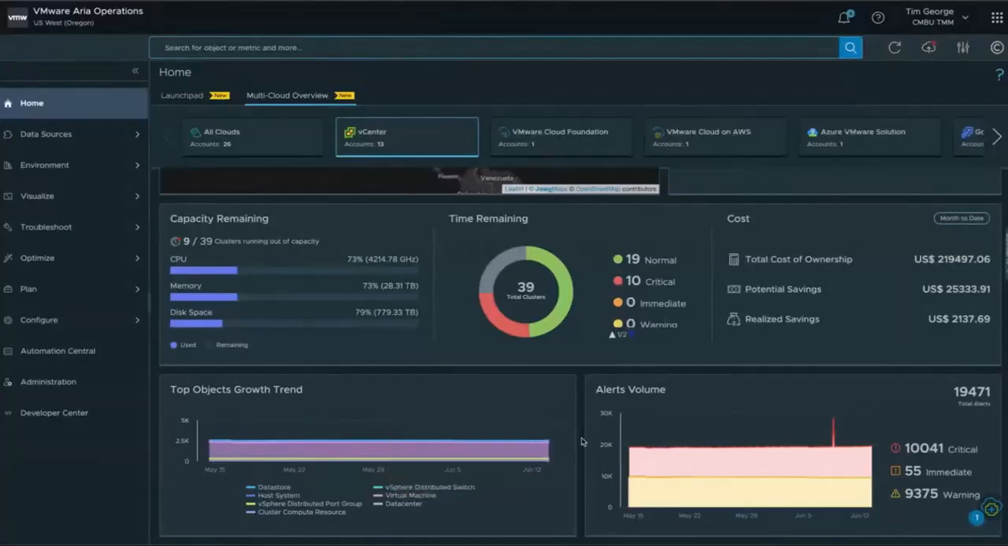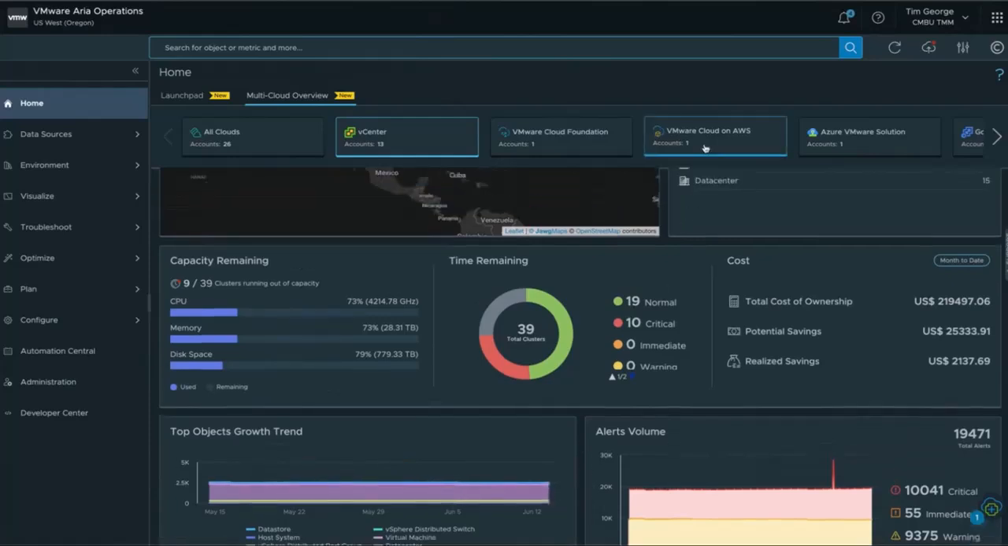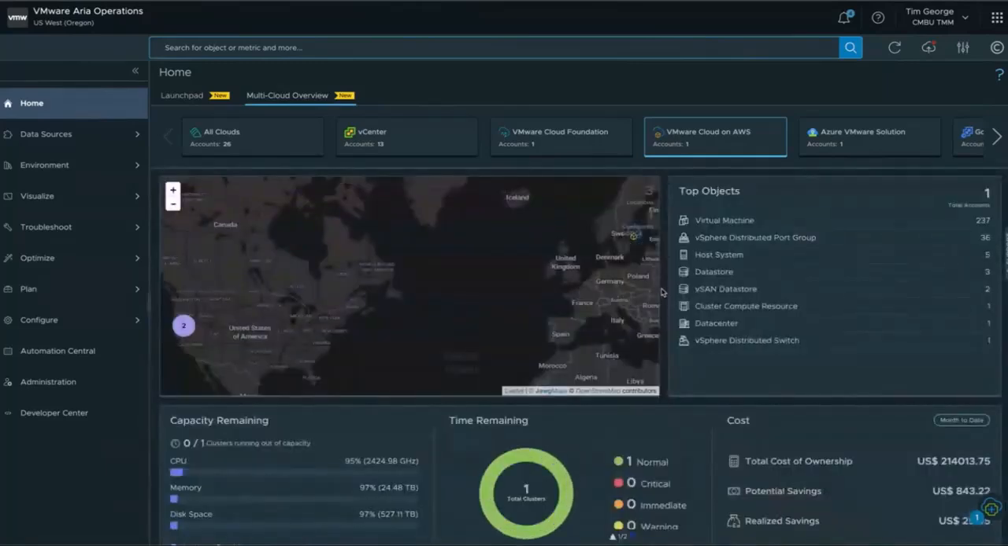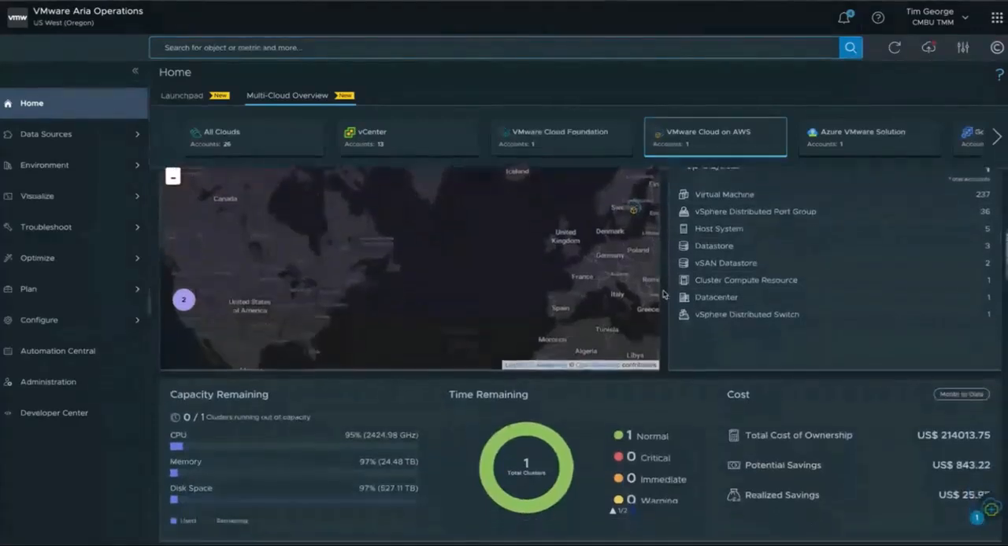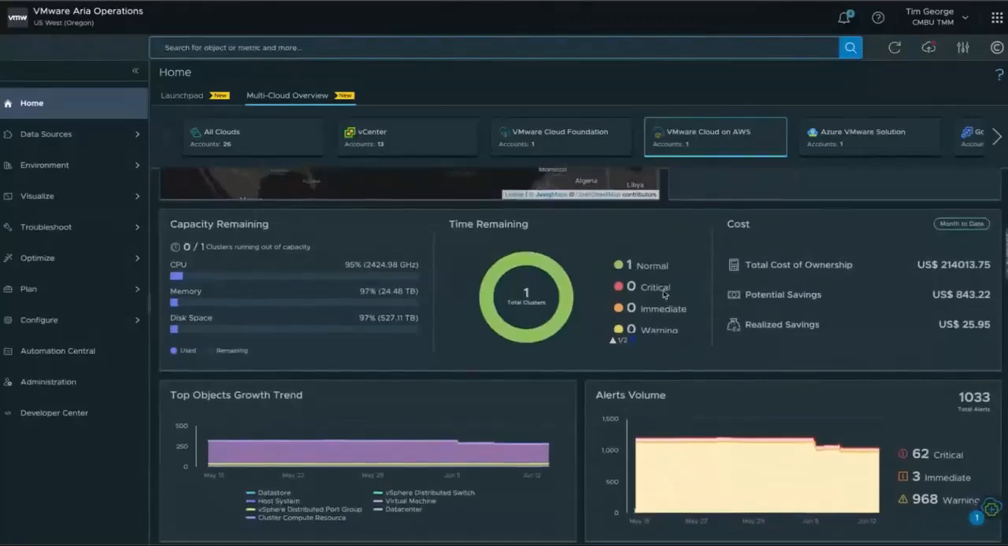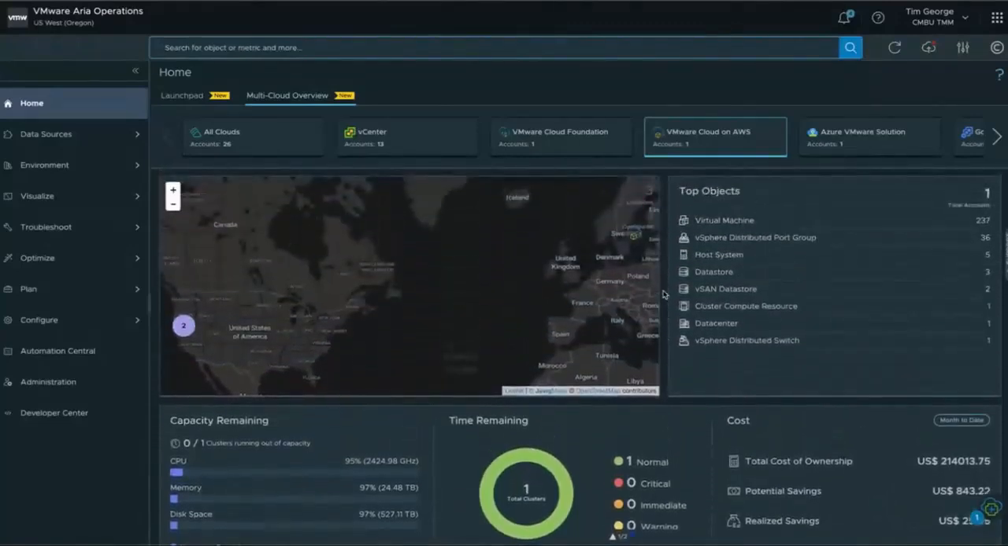Not much has grown there, but it will tell us if we have either grown or maybe we've deleted some VMs or deleted some things, some orphan disks maybe, and that would go down if we saw that as well. And same thing if we were to click over to VMware Cloud on AWS, we're going to see the same information. Nothing is going to change there. Everything will be the same as we've already seen. Just of course the map will change because we have different locations, but everything else will be exactly what we've already looked at. And that's the multi-cloud overview.